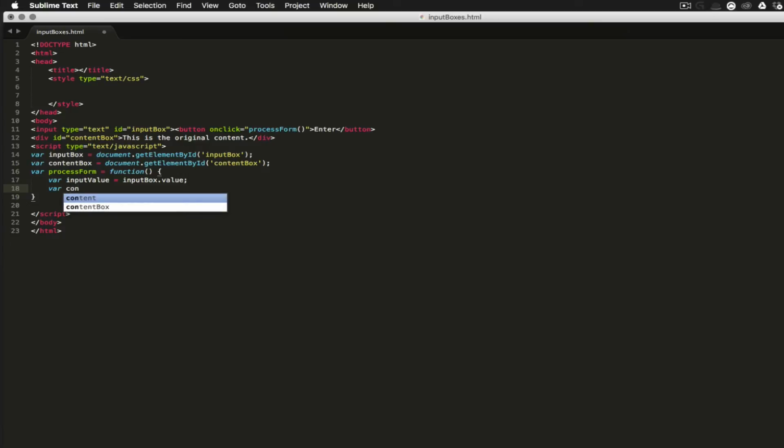var, actually no, we don't even need to make a new variable. We're going to use content box dot inner HTML. All right, so that refers to the HTML that's inside that div, and we're going to make it equal to whatever we want. We can just put a string in there. We're going to do a combination. We're going to put a string in there, and we're going to add on the value that they entered. So, you entered the following, plus input value. All right. Really simple, just to show you how they work.